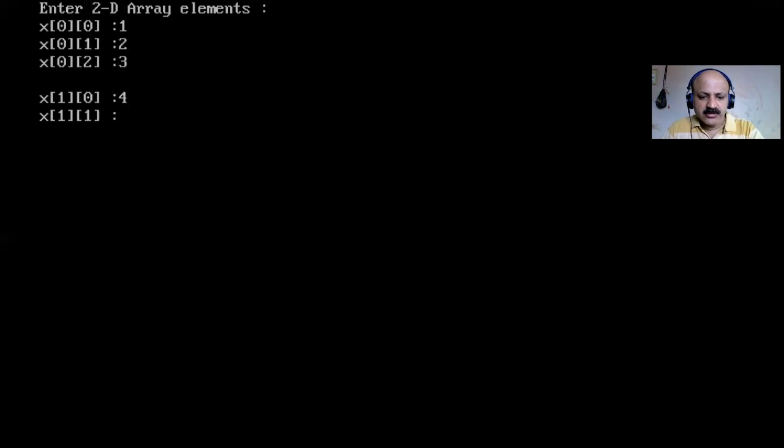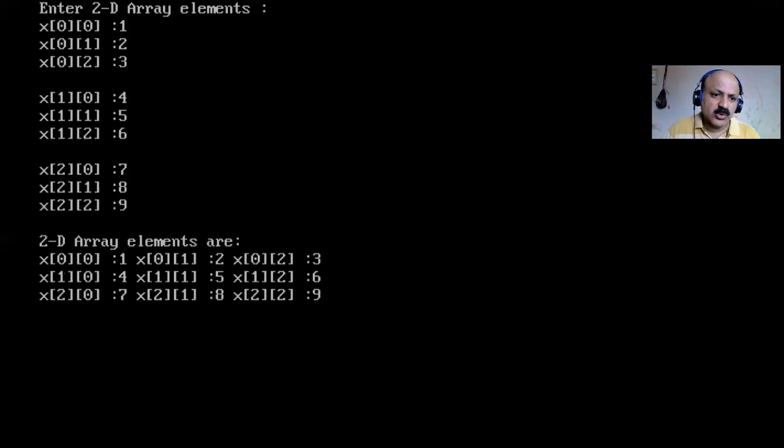So let us check. That is the first row, second row, and then 7, 8, 9. Yes. So you can also not print the index. So that looks like a matrix format.